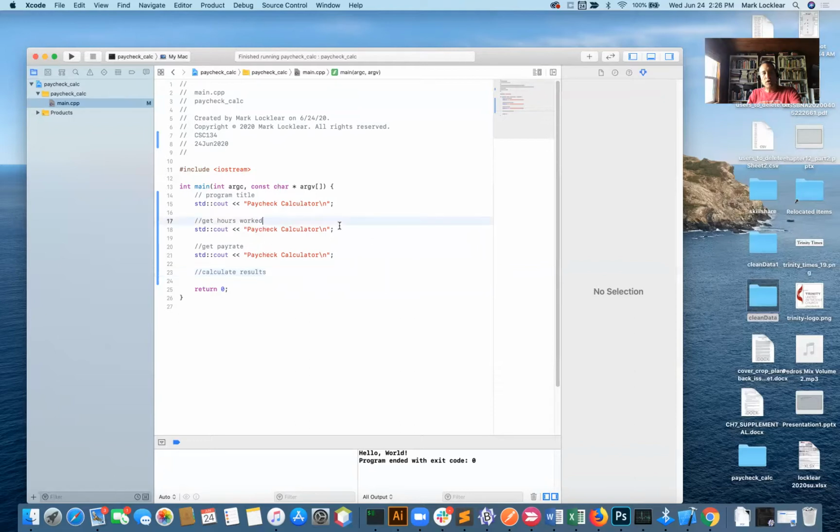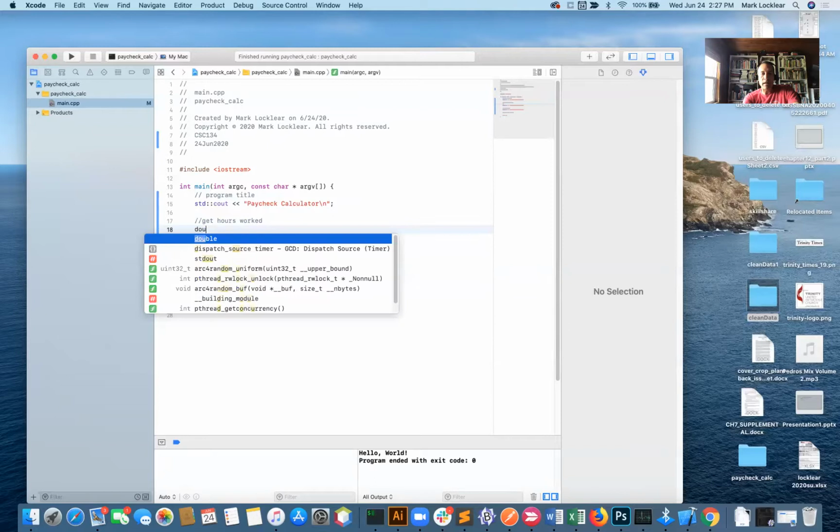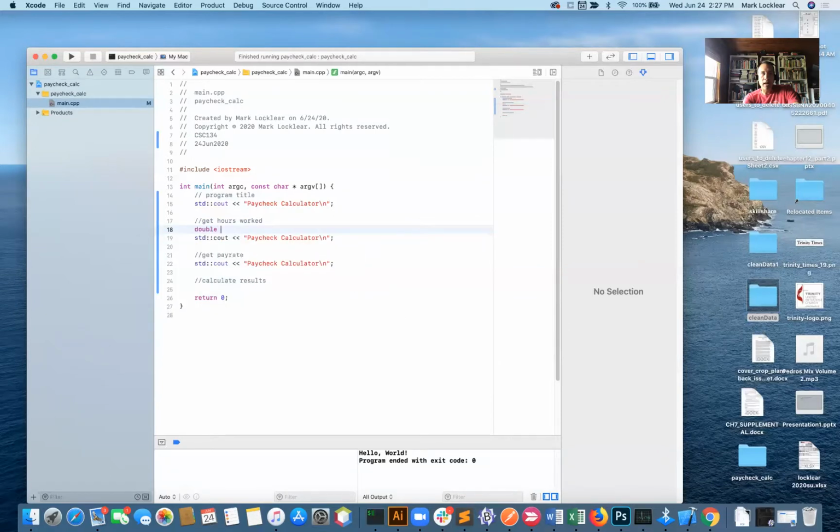So the first thing we need to do is create a variable for this hours worked, right? We're getting input from the user, so we need some variable to hold that value in memory. So later on, when we want to do a calculation with it, we're able to call on that variable. In this case, I'm going to make it a double, and keep it simple and call it hours, okay?